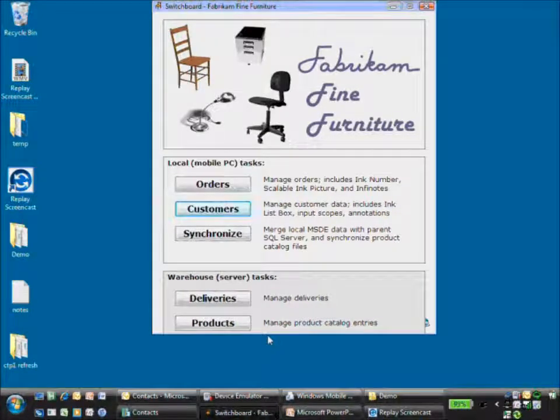So here we have a little application that we've created. This is an application for a company called Fabrikam, a furniture store. What we're going to be using this for is to show how we can enter in customer information. This information gets stored in a local SQL Server database.